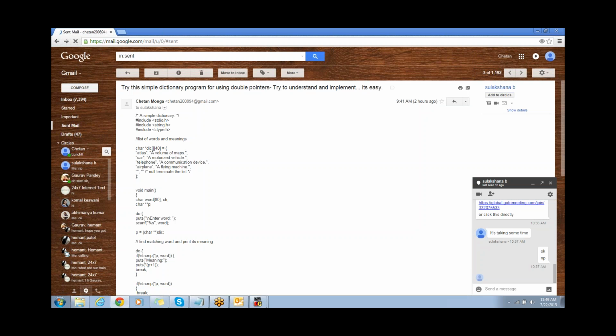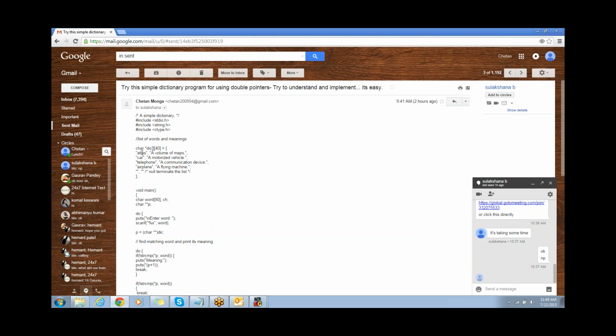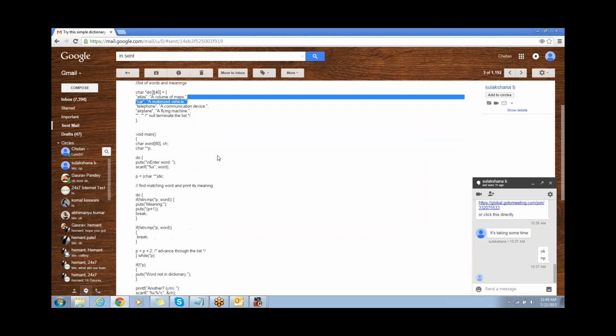And this is a simple dictionary program where I'm using double pointers. I explained you, right? Double pointers we are using for double array. So it's a very simple program. You can enter atlas, car, telephone, airbag, and it will give you the meaning. You just need to copy, paste and do some R&D. Whatever you want, you can do. Just play with this code.